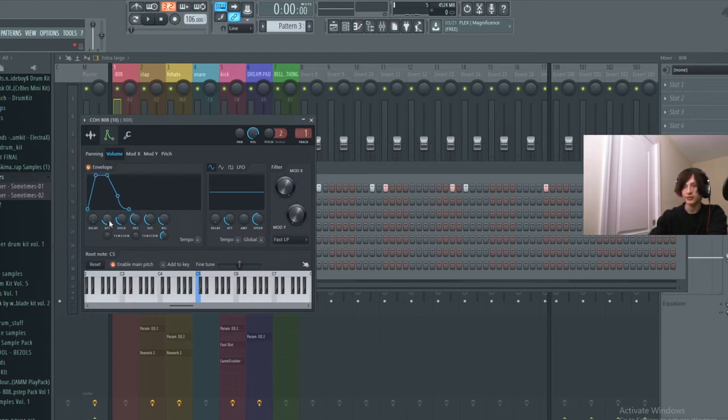So I'm going to turn the attack down. And that just means how long it takes for the 808 to come in. So if we have a really long attack, it's pretty much never going to come in. But if it's like this, it's just going to slowly come in. So you can use this if you like that sound. But I just want it to come in immediately, and then I'll bring up the hold.